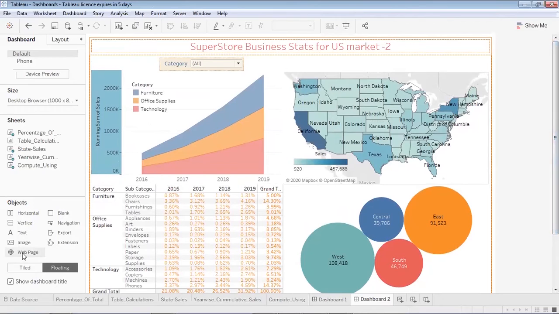Now we have seen how to add a web page, we have seen how to add an image, and we have seen how to add a navigation button. Next we'll see how to export this dashboard visualization, or how to export the visualization details or the graph details of all the worksheets available. So for that we'll press the export button over here.